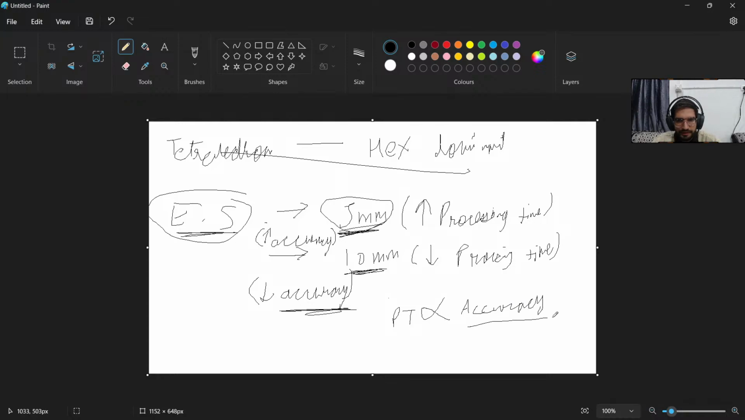But it is inversely proportional to your element size. The lower the element size, the more the processing time. If your processing time is more, the accuracy will also be more. So it's simply just like that.